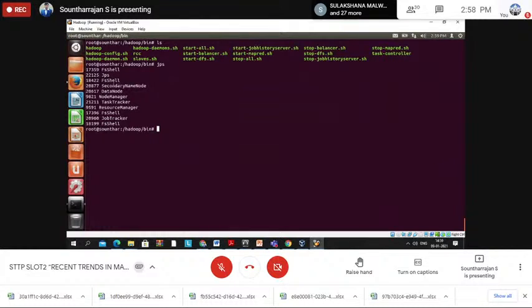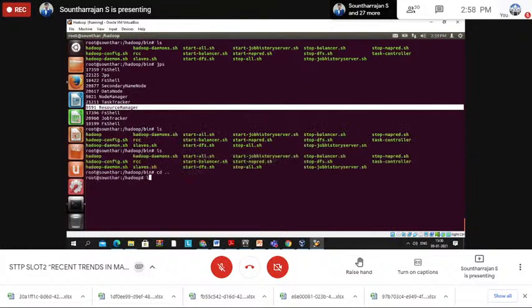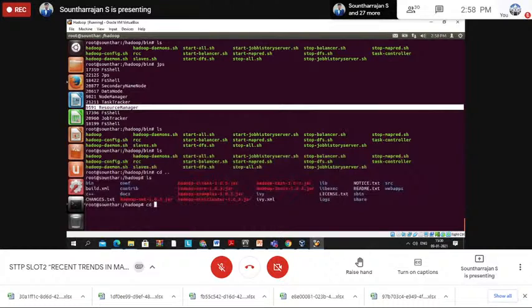I'll kill this process. And the secondary name node, data node, task tracker, job tracker, and everything is started. So all the things will be started here. The node manager and resource manager too. Actually I installed two Hadoop versions, 1.x and 2.x. I'll be showing you. So I installed both versions here.